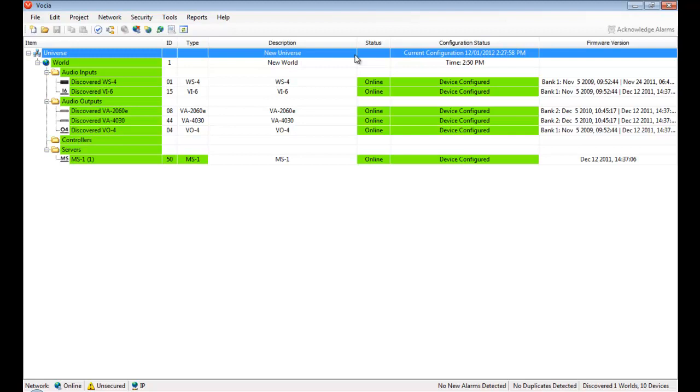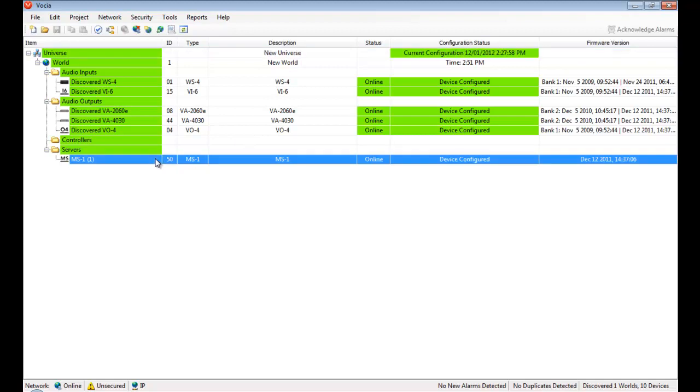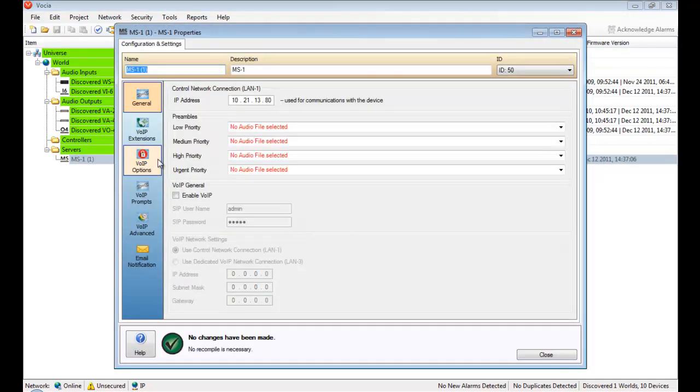If there's already a VoIP system, however, the MS-1 can be easily integrated by creating a forwarding rule for any paging extensions. To enable VoIP paging, it must first be enabled in the MS-1's general properties and a SIP username and password provided.